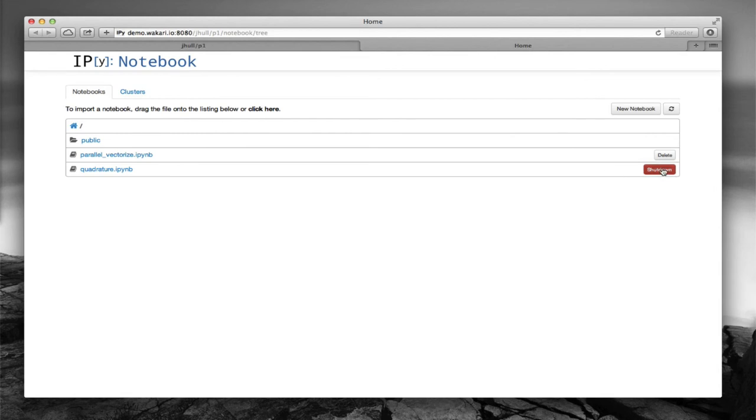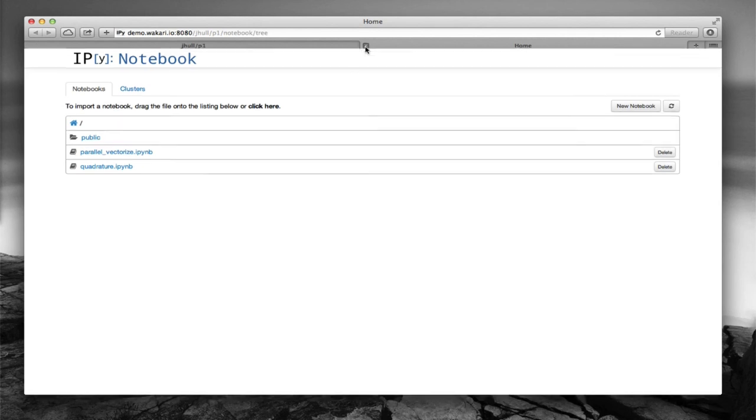I can shut this down, keep it running, whatever I want to do, create a new notebook, and so on and so forth. So that's basically IPython notebook. You have full access to it, the team has access to it, create and manage all your notebooks here together in one project. Of course, you can create other projects and segment your notebooks over there.